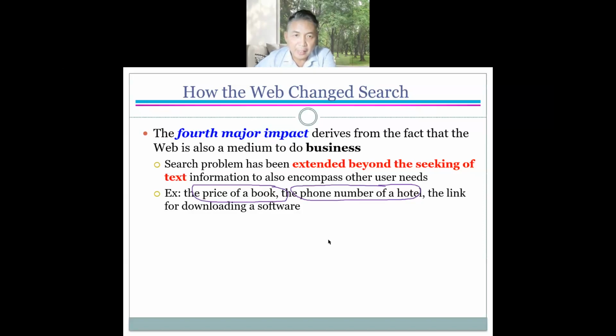So we have to build more advanced techniques in crawling and extracting data from unstructured data.